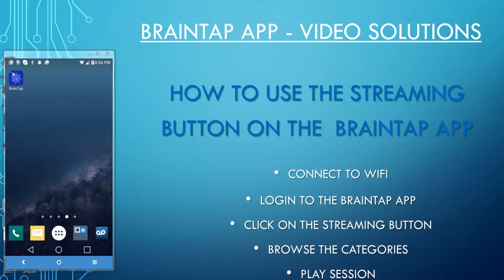BrainTap app. So it's going to be 5 simple steps. First, you're going to want to make sure you're connected to Wi-Fi. We'll log into the BrainTap app, click on the streaming button, browse the categories, and then play the session. So for those of you who know where the streaming icon is, it's going to look like this.